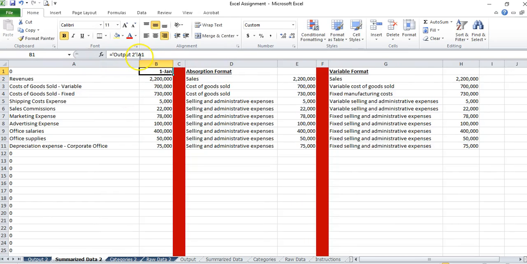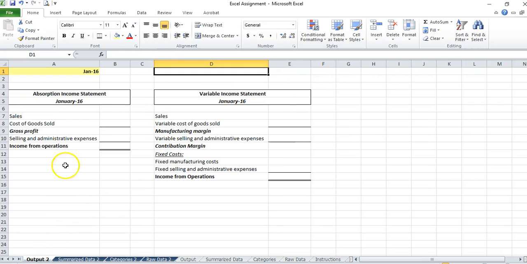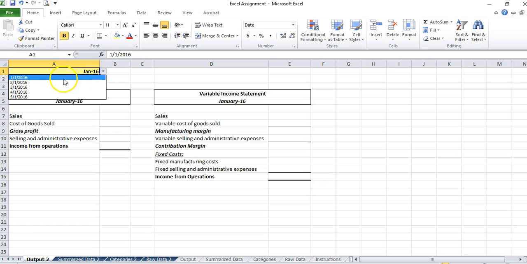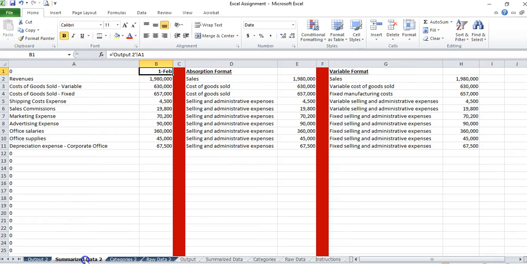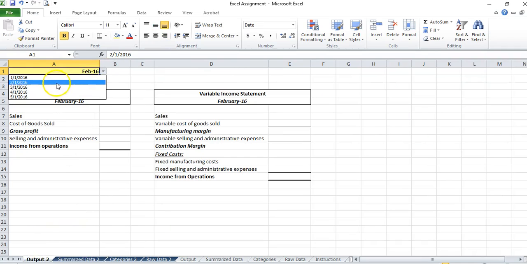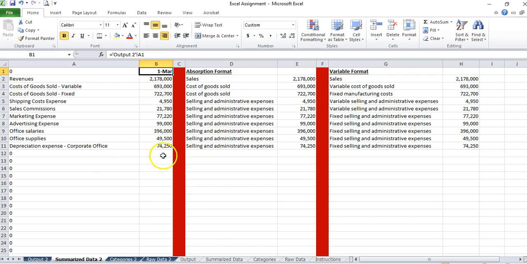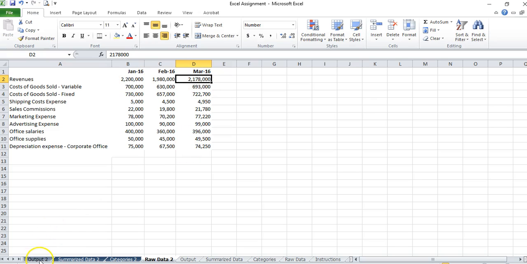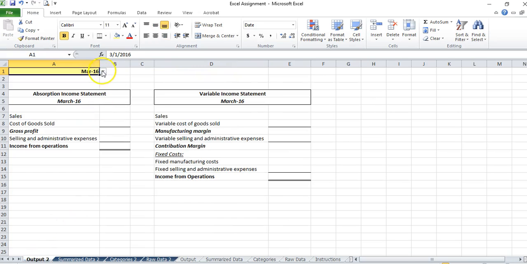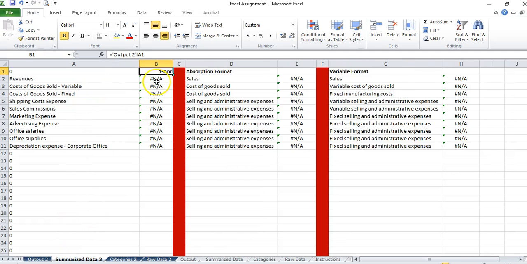Now it's linked. Now if I change, see how it's pulling January data? If I change my data from January to February, it's going to change over here to February. If I change it to March, it's going to change over here to March. And this is going to pull March. This data will change according to whatever I have here. Watch what happens if I put April. If I put April, it's going to give me nothing. Why? Because I have no April here.